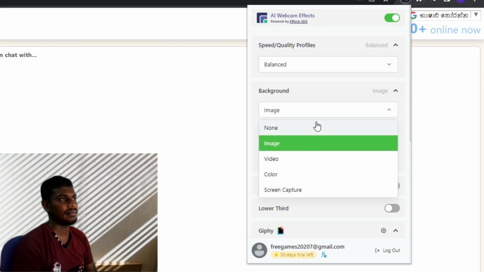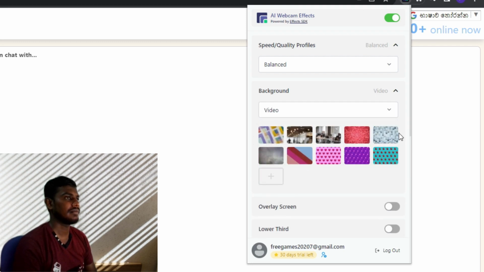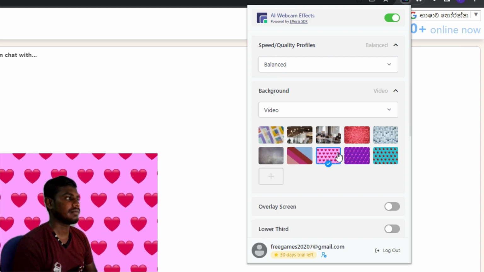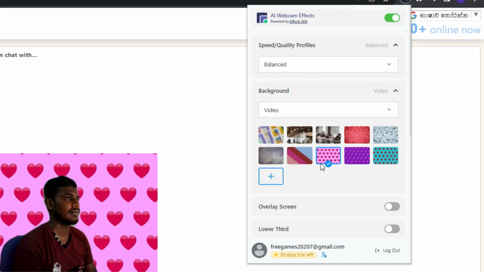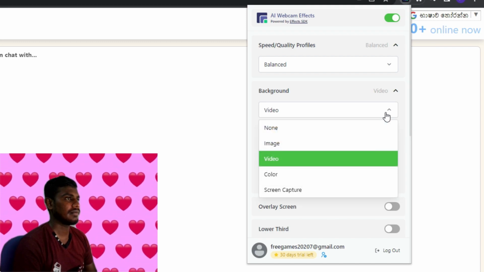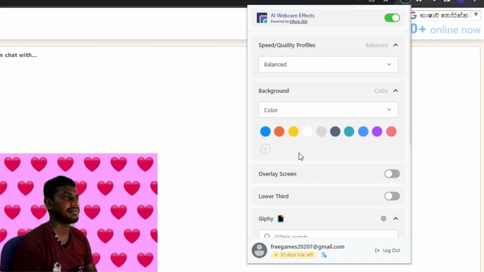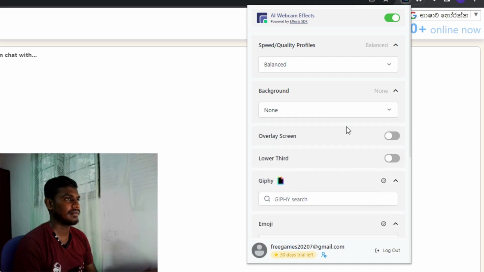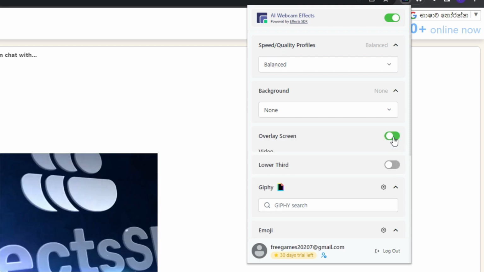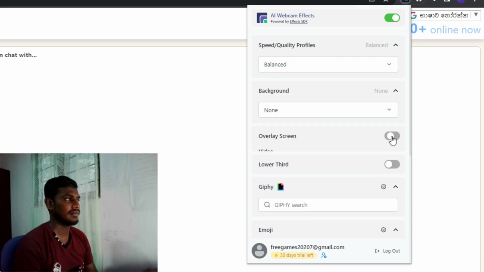Okay, now I am going to add video for my background. Also, you can add custom background using upload button. Now let's change the color of background. If you want to add overlay screen, also you can upload overlays that you want.